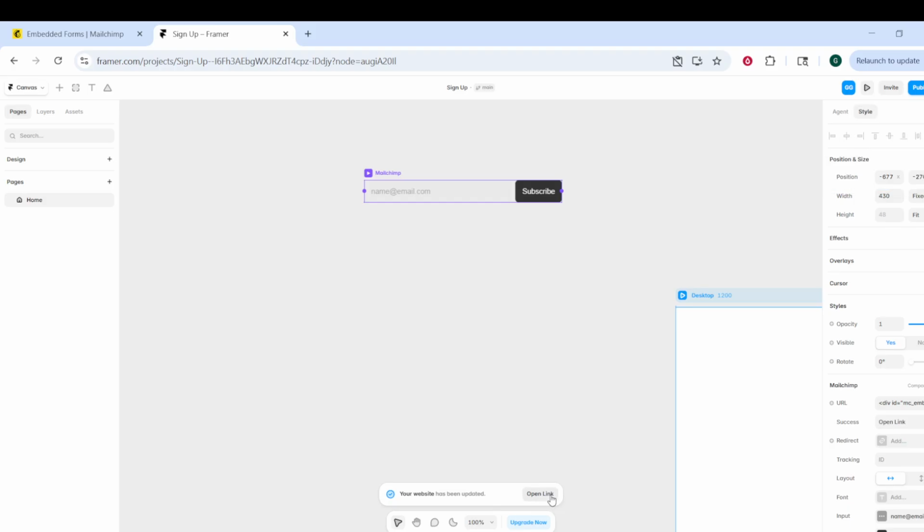Once everything is connected and styled the way you want, the final step is to publish your site. Use Framer's Publish option to push your updated project live. After publishing, your Mailchimp sign-up form will be available on your live site, and new subscribers can be sent to your Mailchimp audience through the form action URL you added.